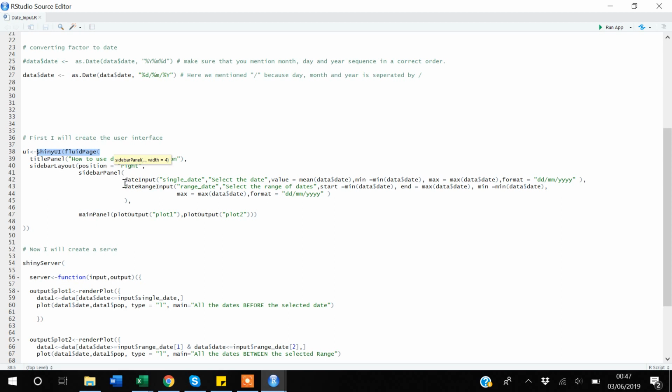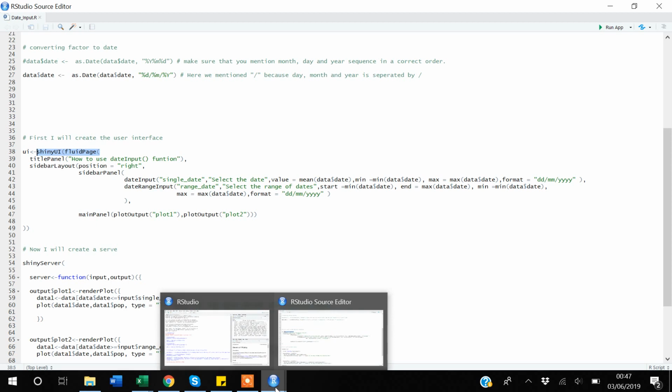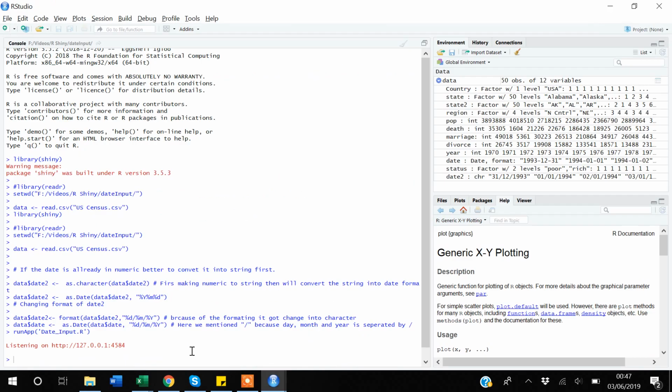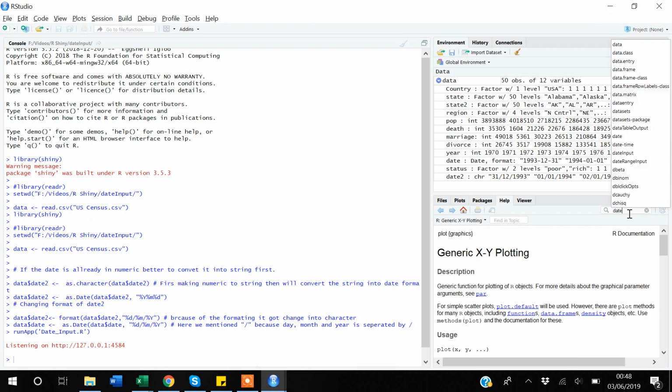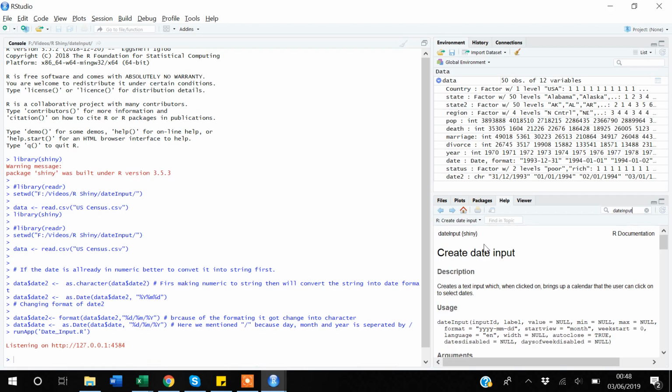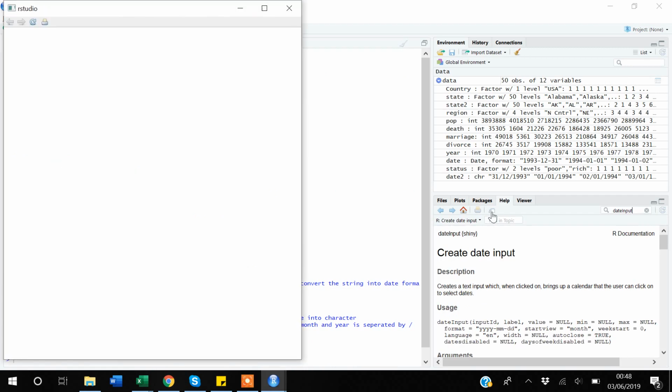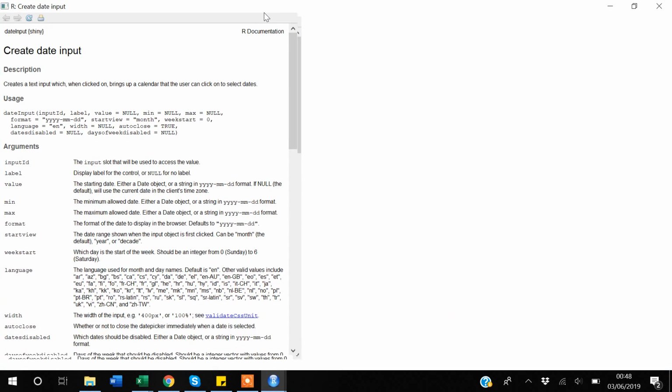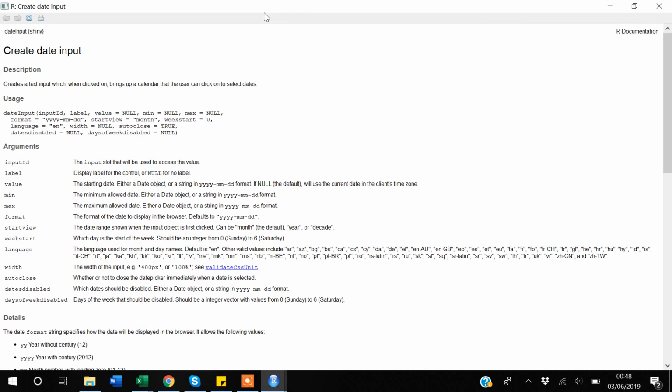So the first function is dateInput. Whenever you deal with a new function in RShiny, it's better to go to Help, write down that function here, dateInput, and enter it. If you open it, you can maximize this window so that you can see it properly. So I will be using the dateInput function, the first function that I will use.